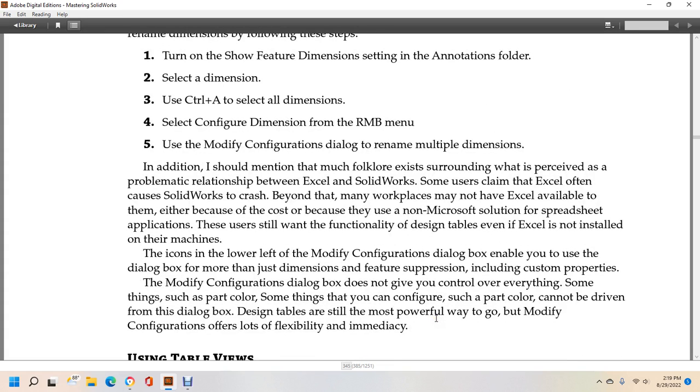In addition, I should mention, too much folklore exists surrounding the perceived problematic relationship between Excel and SolidWorks. Some users claim that Excel often causes SolidWorks to crash. This may come up in many workplaces that may not have Excel available to them, either because of the cost or because they're using a non-Microsoft spreadsheet solution.